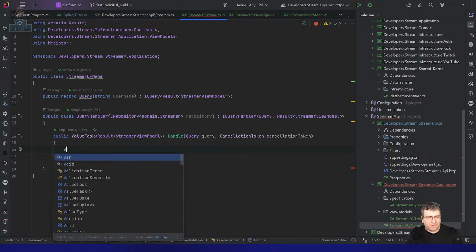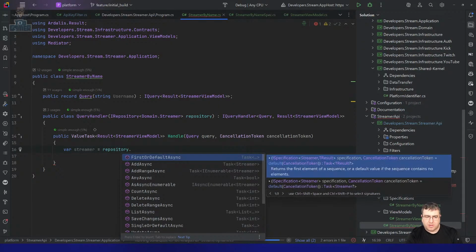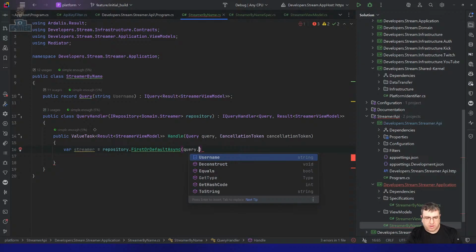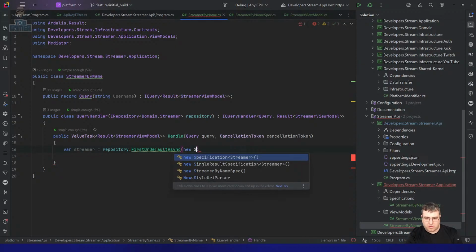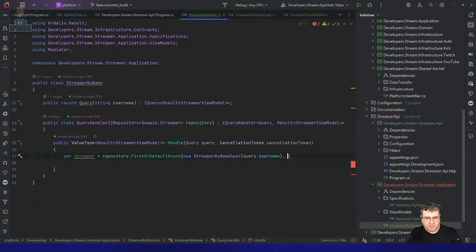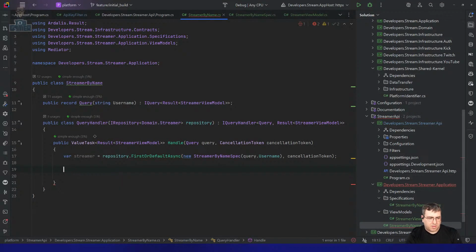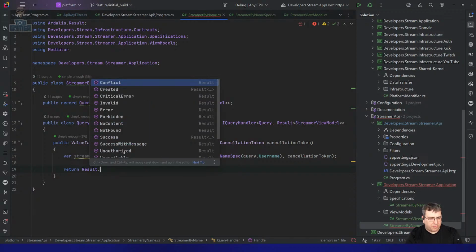But anyway, this is going to now become var streamer equals repository dot first or default async query dot new streamer by name spec query dot username, return result.